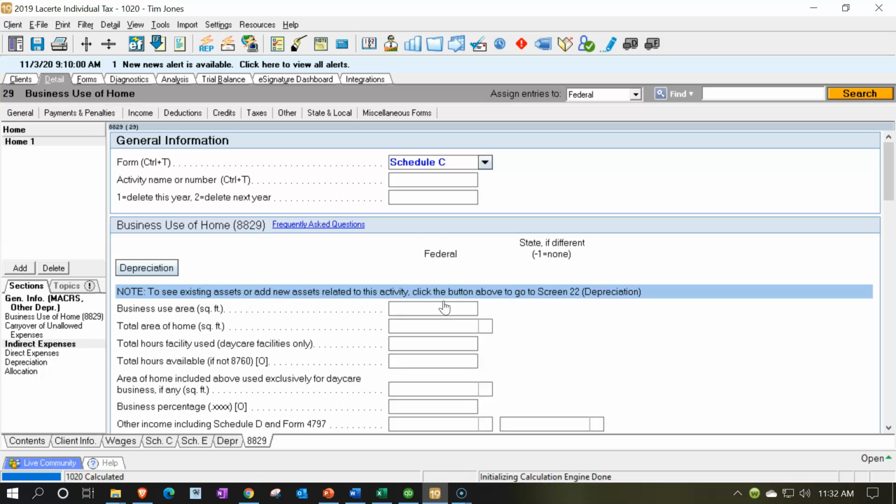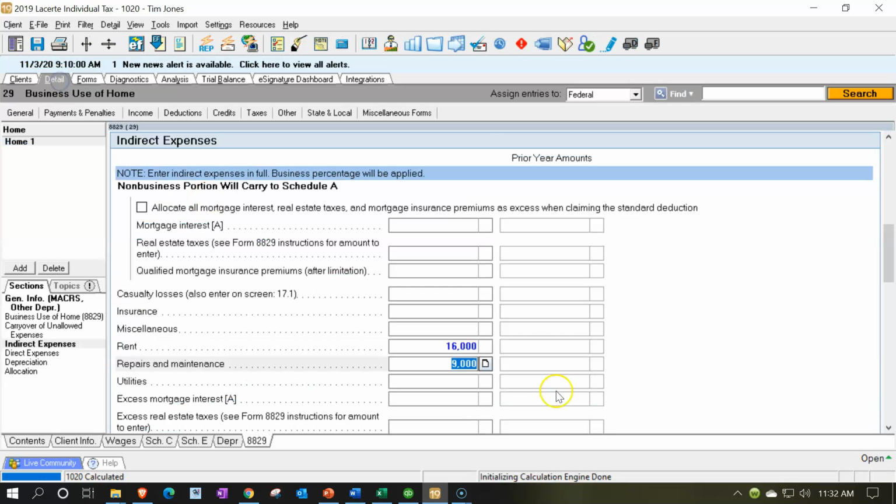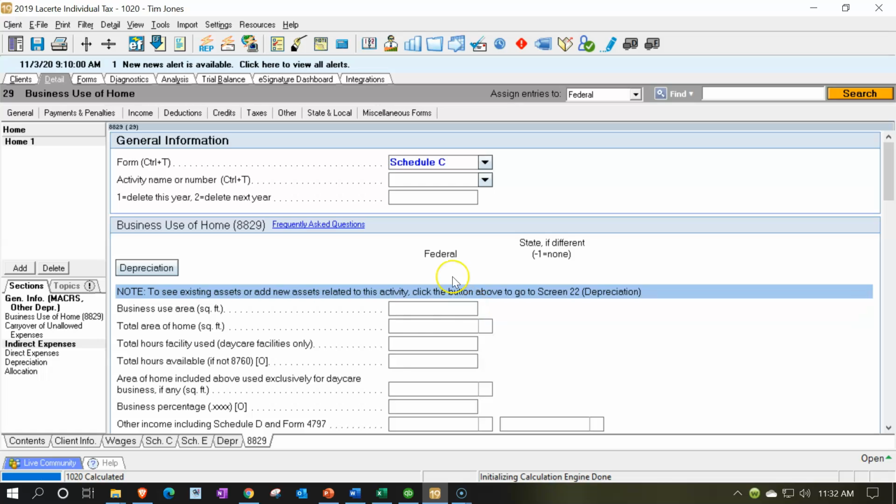Let's see if it now will generate it by just entering this one data point. I'm going to say forms. Let's go back to the Schedule C. And we have the 8829 still not pulling over, and we're going to need a little bit more data here. Let's go through it.